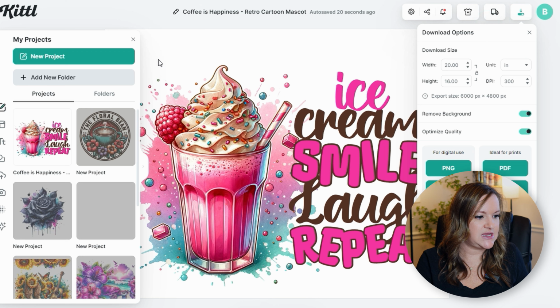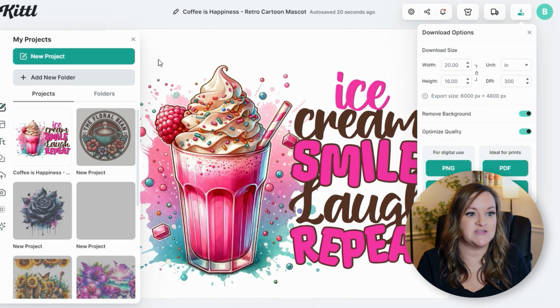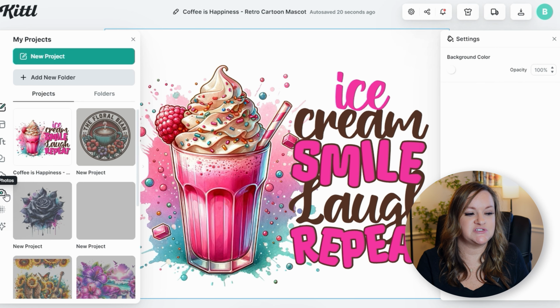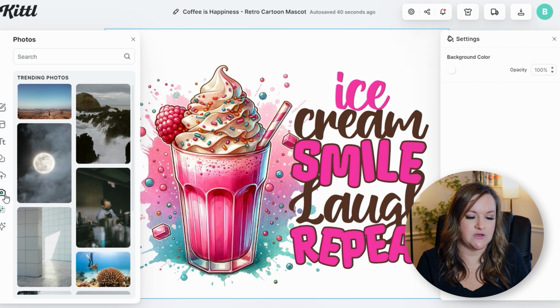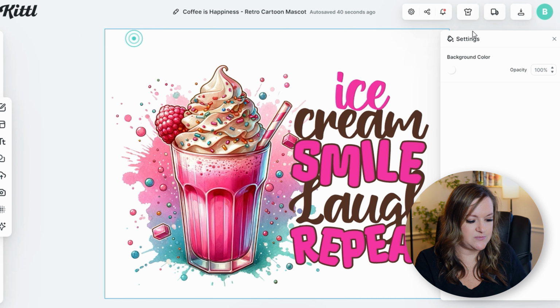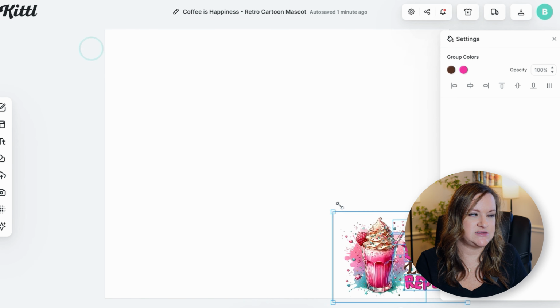And now that the design is complete, it is time for the mock-up process. So this is where you can bring the design to life by adding it to a lifestyle mock-up for your Etsy photo listing. And since Kittl is an all-in-one suite, they do have mock-ups already. So you'll just want to navigate to the photos section right here and then type in the type of mock-up that you're looking for. So for this example, it would be a t-shirt mock-up. So I'm just going to enter that and see what we get.